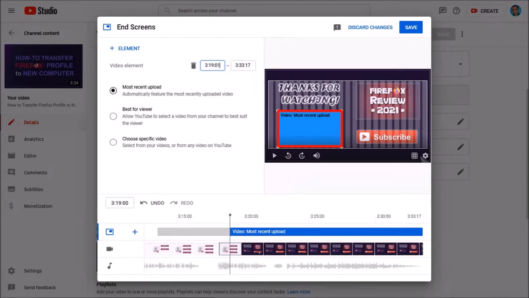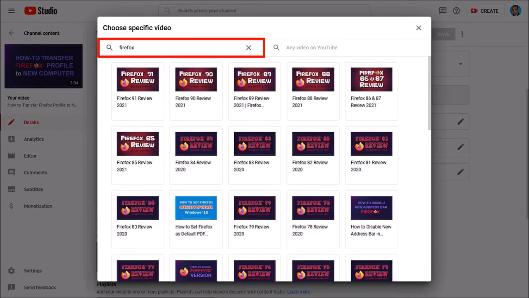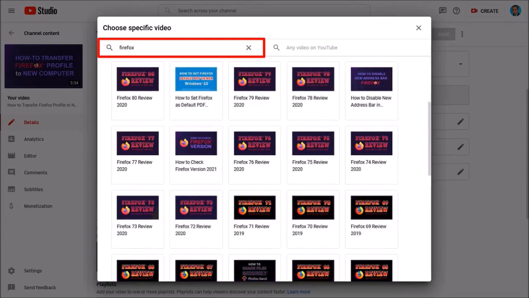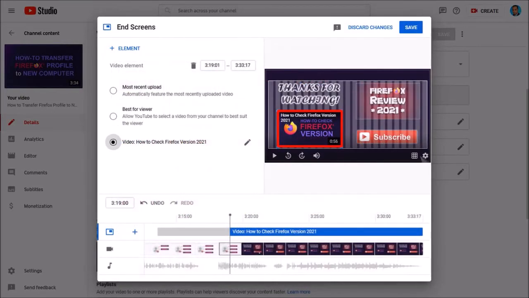So that looks good. Next, click on this option to choose a specific video. And it'll bring you to this search page. You can use the search box to search any video on YouTube, or to search your YouTube videos. You can either enter the exact URL of the YouTube video or enter a search term. I'll type Firefox, and as you can see, it displays all my Firefox videos. Let me scroll down. I'll choose this video. And as you can see, it's replaced a placeholder.